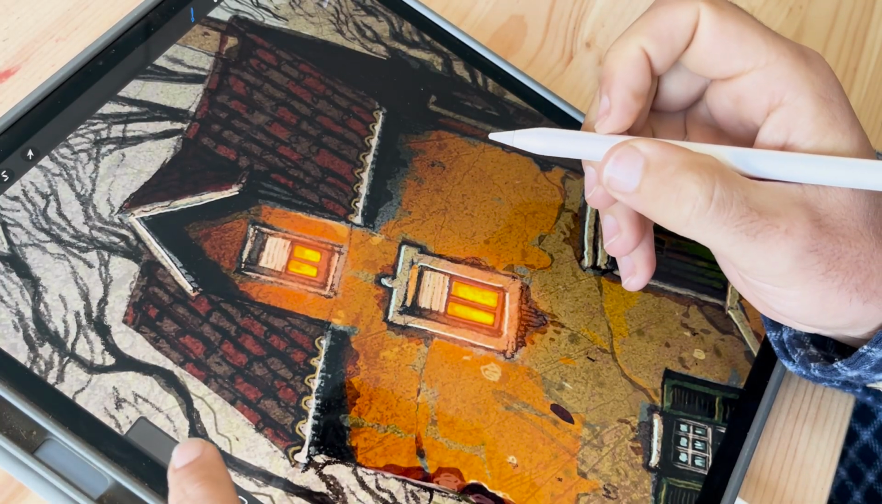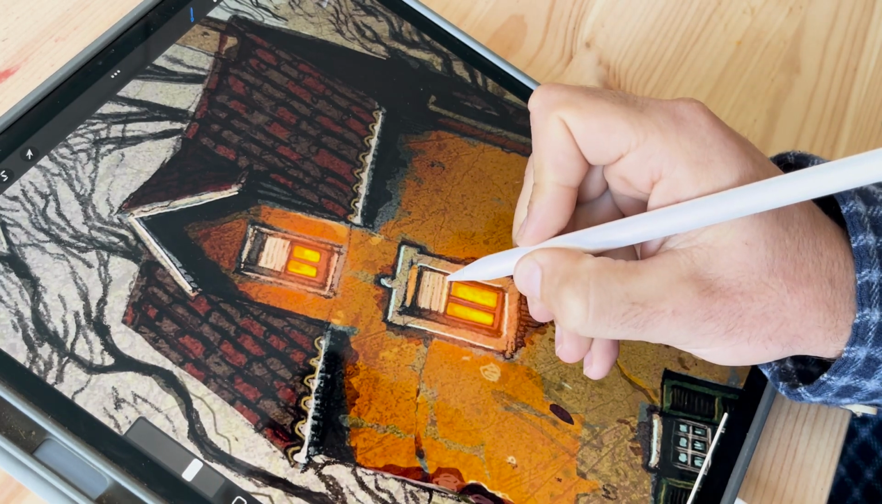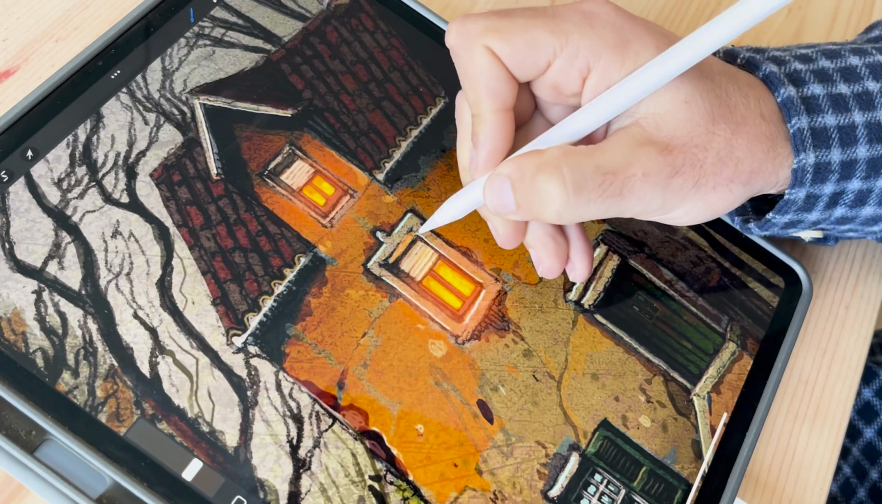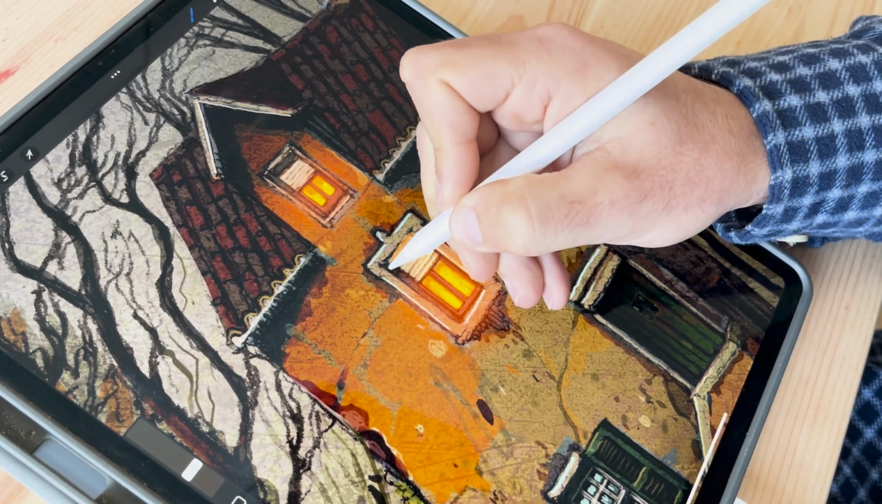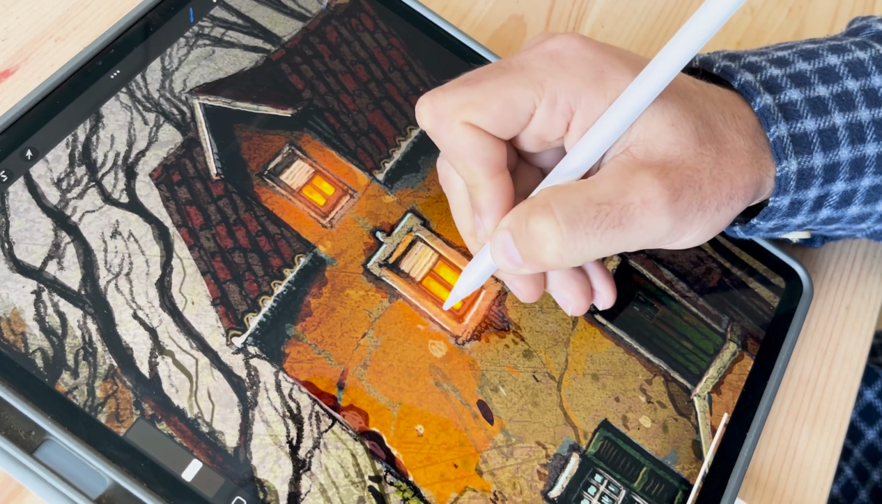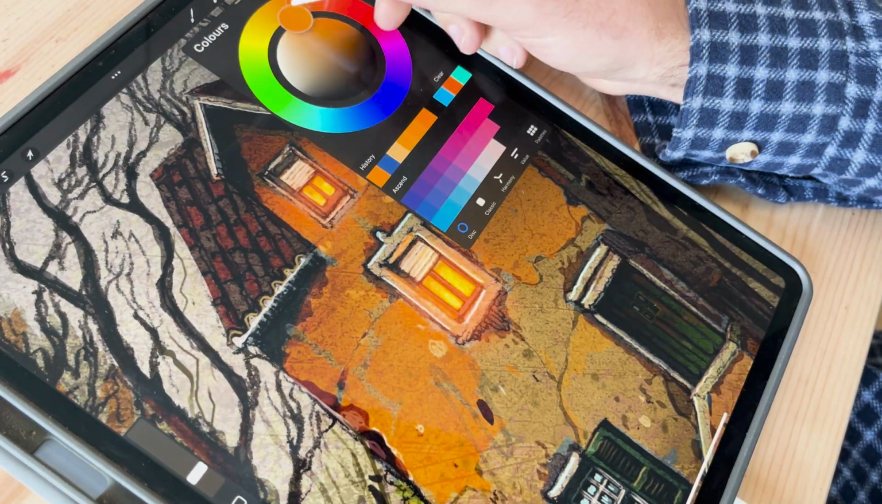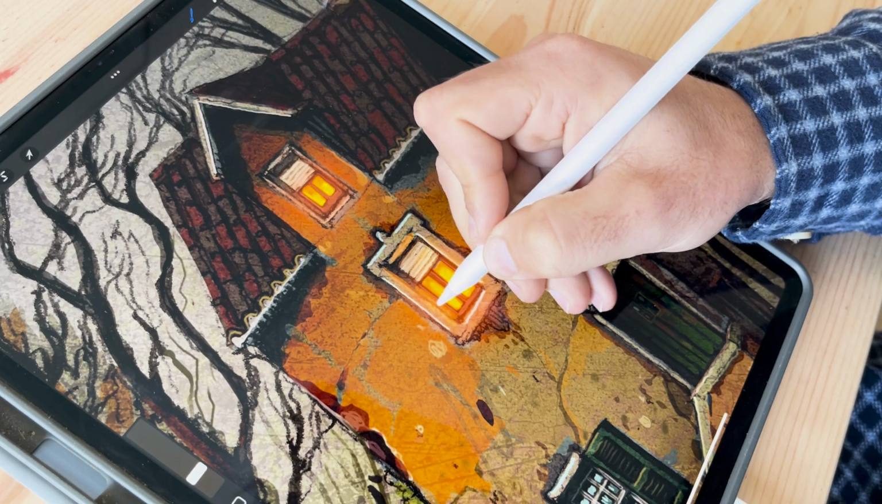After, we're going to be adding details around the light source. So there are reflective lights on the walls around the windows and all the elements around. So you can see that the light is not only coming from the window, it's also reflecting on the environment around.